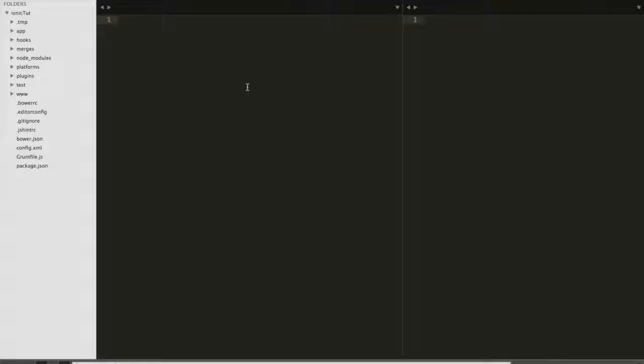All right, so right now let's just take a look at how Ionic builds this. The way that PhoneGap works is it needs a www directory, and then it compiles this www directory into the actual platform.